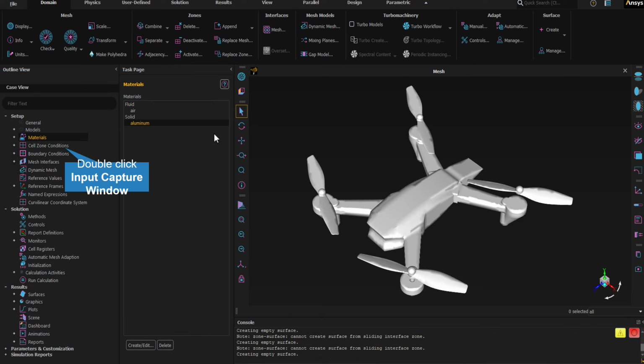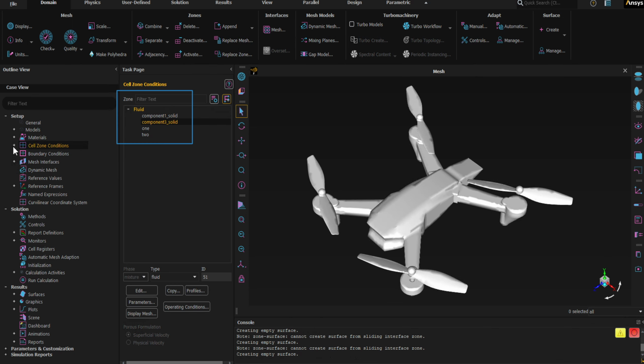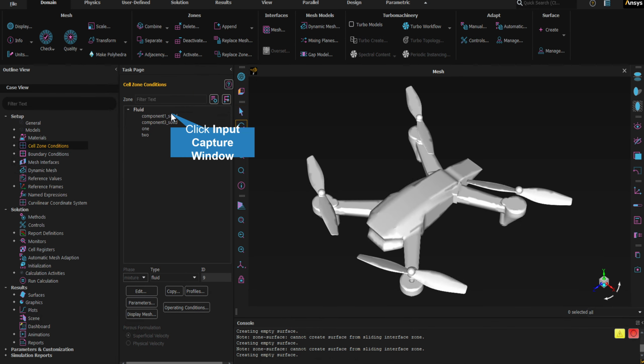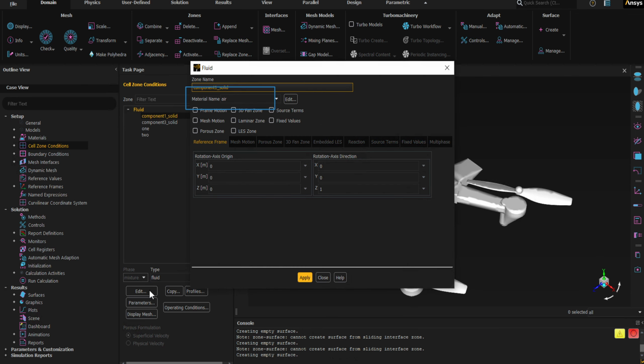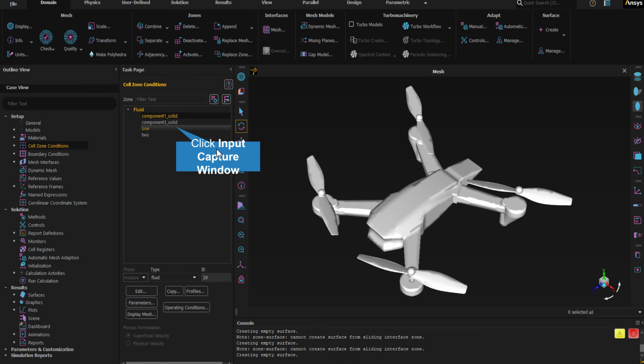We click on Cell Zone Condition. The computational domain consists of an overall main zone containing 3 separate zones. First, we select the main zone corresponding to the airspace around the quadcopter. We set air as the fluid flowing in this zone. Next, we select the zone around the rear blades of the quadcopter.